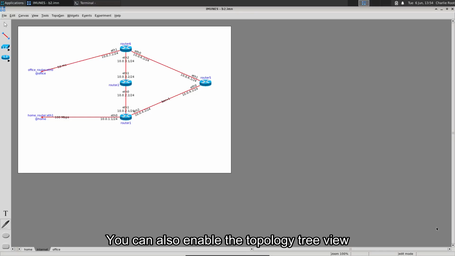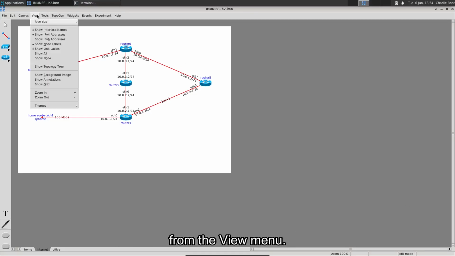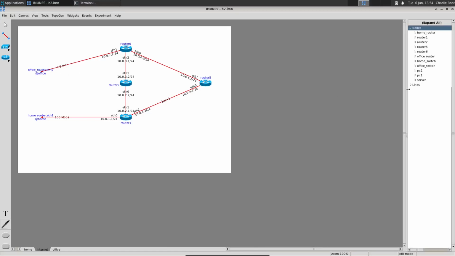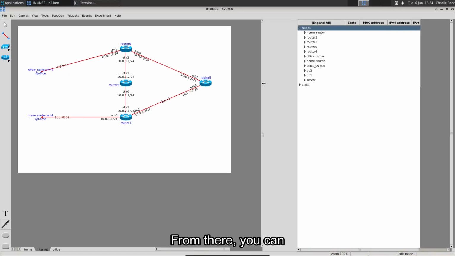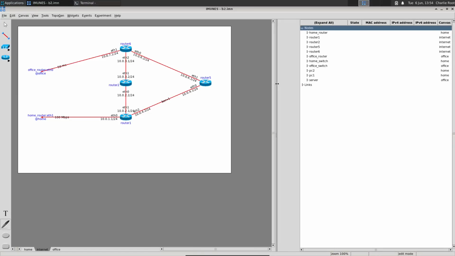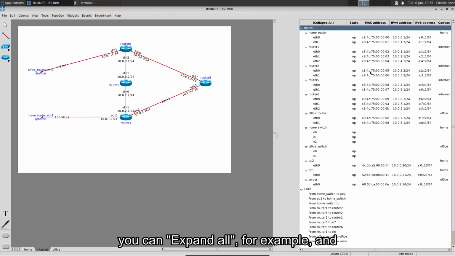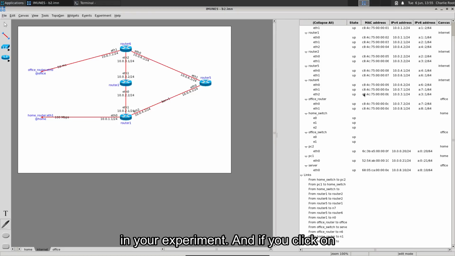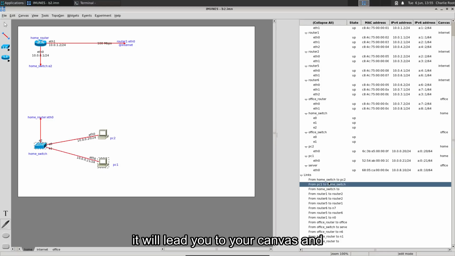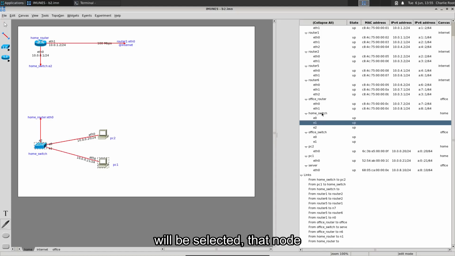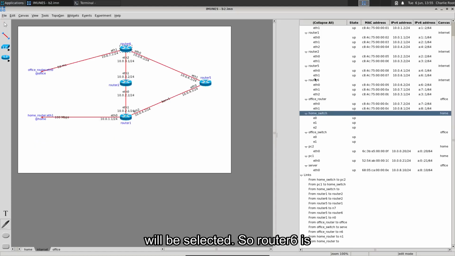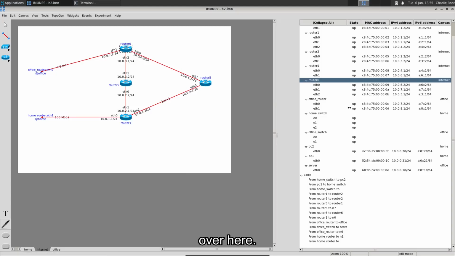You can also enable the topology tree view from the view menu. From there you can expand all, for example, and see all the nodes and the links in your experiment. And if you click on any of those, it will lead you to your canvas, and that location will be selected, that node will be selected. So router 6 is over here.